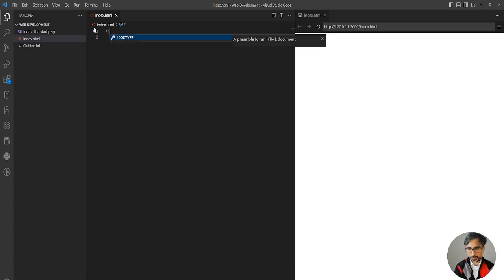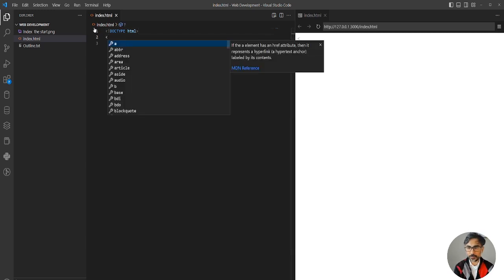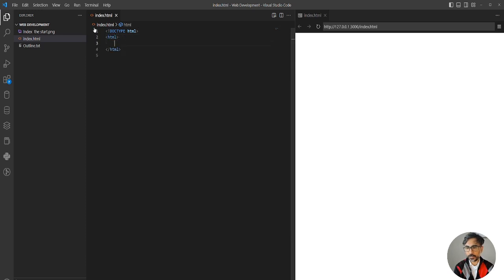So first, one of the first things that showed up was doc type, declaring that this is HTML. Right. The second thing we want to look at is just opening up and saying, hey, this is an HTML document, right? And all our stuff is going to go right in between these two tags.